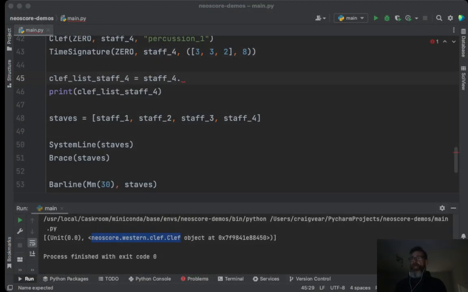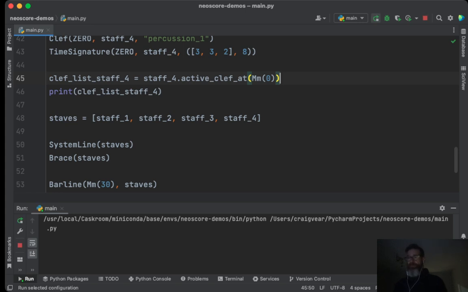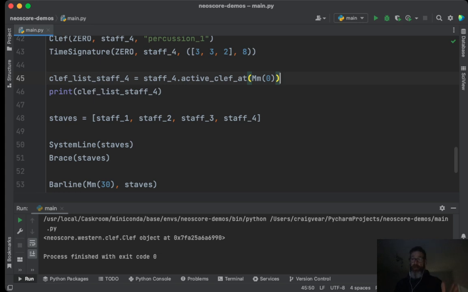So if we go back into the code and input here, we put active clef at, and we need to declare a position, so at 0 millimeters. So whatever is happening at 0 millimeters, whatever clef is active on staff4, it is going to print that off for us. So let's just quickly run that. There it is. It's only coming back with the clef.